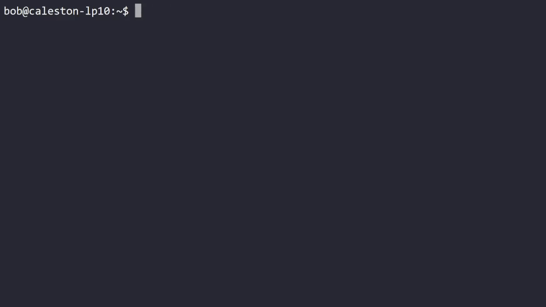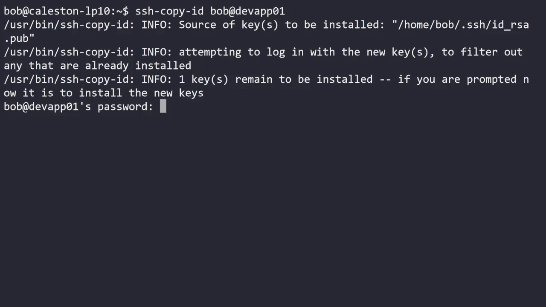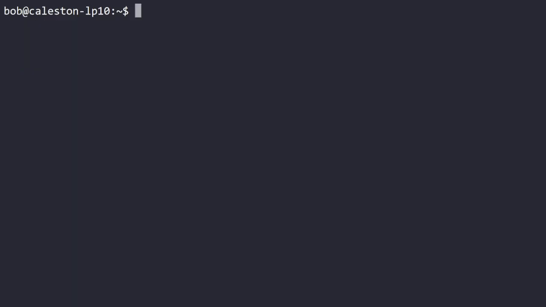ssh-copy-id bob@devapp01. I have to enter the password just once. That's it. Now I can simply SSH over there without any hassle of taking the public key from the local machine, logging into the remote machine, and pasting it over there. I don't have to worry about whether I'm copying the public key or the private key. It just takes care of it.